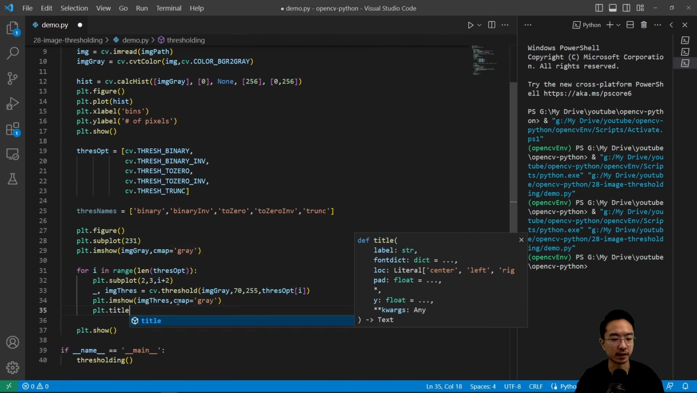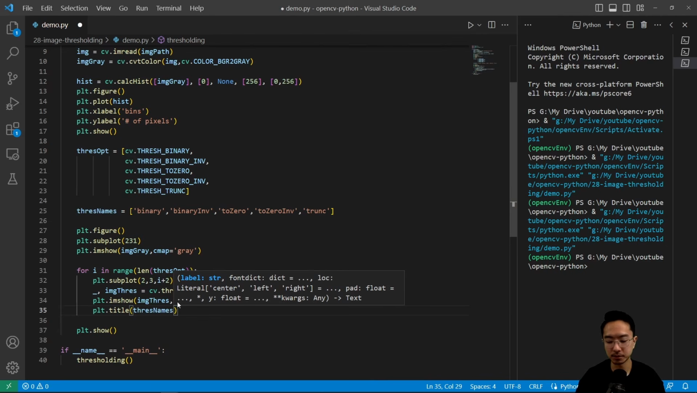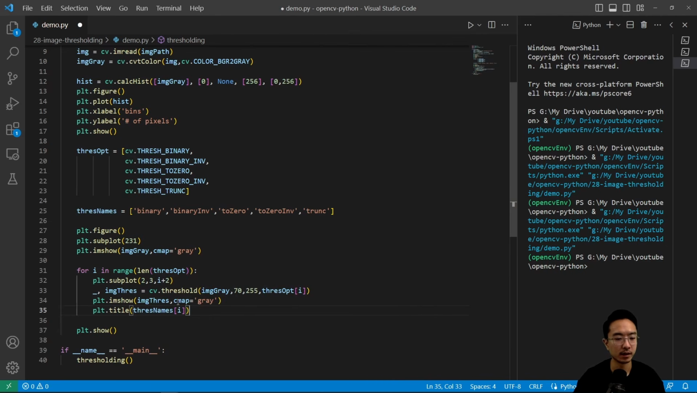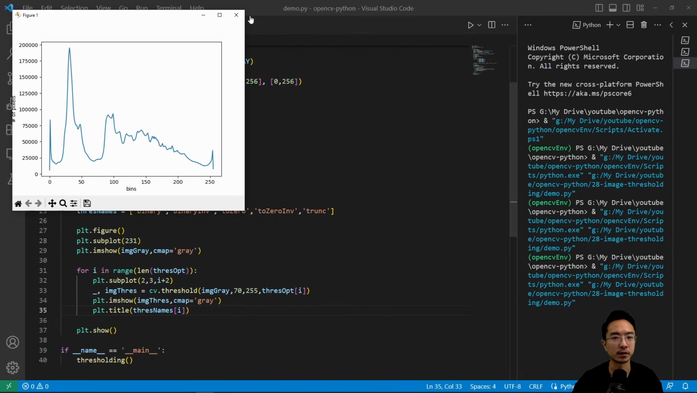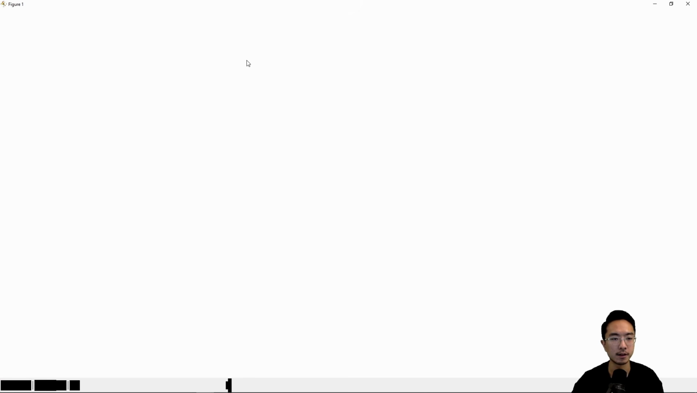And just add in our title here. So call this thresh names, pass in I, and that should be all. So if I go ahead and run this, we should see our different threshold types, and we could take a better look at what's going on. That's our histogram plot that we don't need right now, so close it out.